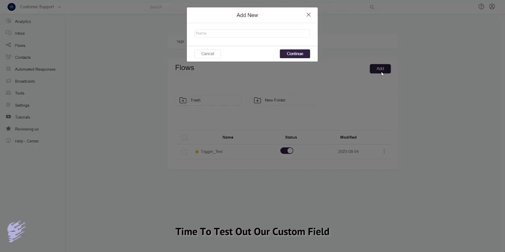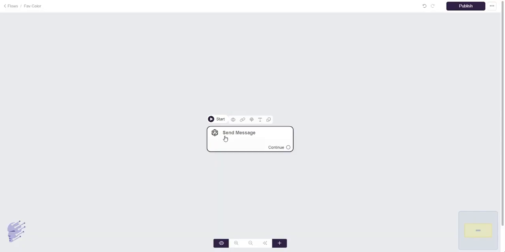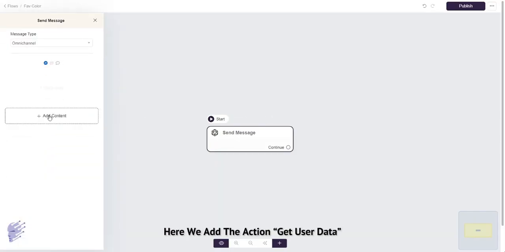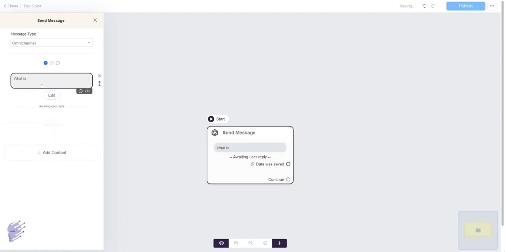Time to test out our custom field. Let's add a flow. Here, we add the action Get User Data. We will ask the user about his favorite color. Click Edit.